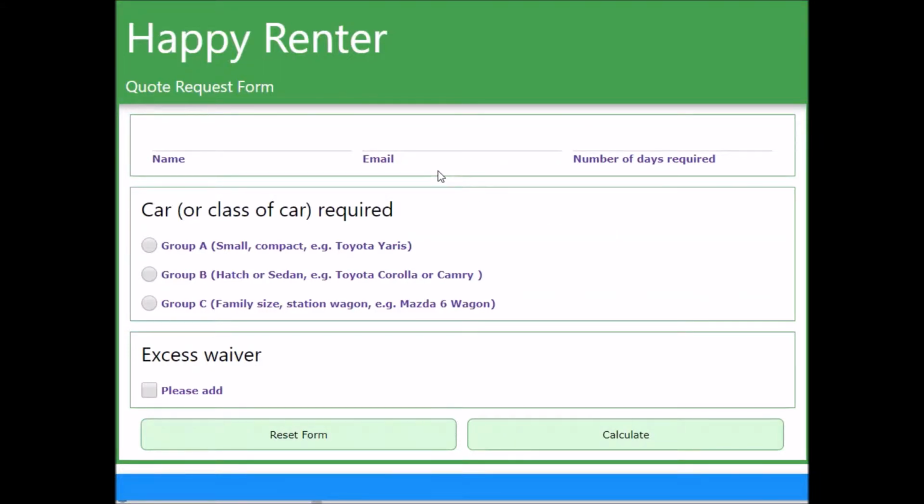Welcome to the Happy Renter quote request form. I'm going to run through some of the alert and validation functionality to start with.